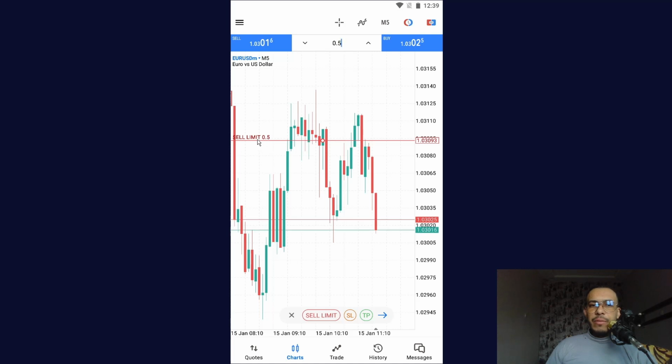And as you can see, we have here sell limit. So when the price goes back to this place, your sell limit will be fulfilled. But let's say, for example, you want a buy limit. This is for the sell limit. All you have to do is drag it down and you will get a buy limit. So when the price hits here, your buy limit will be fulfilled. I think that you get the idea.